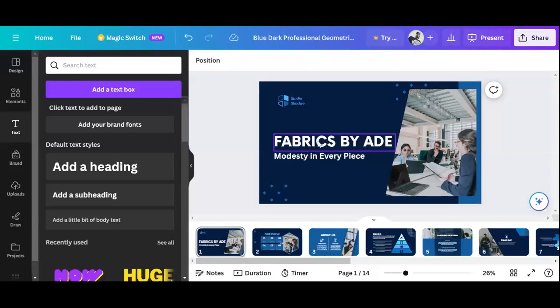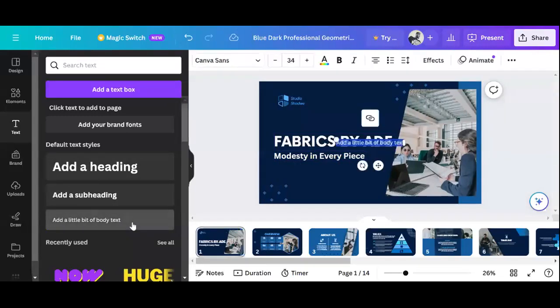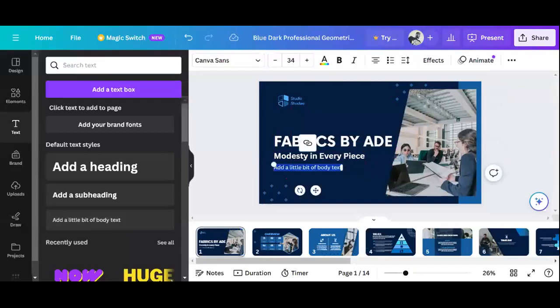All right, so we've written Fabrics by Ade in the main heading. Now we want to add who made the presentation. It is important, but not very, very important, so we'll not use a subheading or heading. We'll just add a little bit of body text. You click on it, it gives you a little bit of body text, small. You drag it, you drop it here, right? You double click inside to edit.